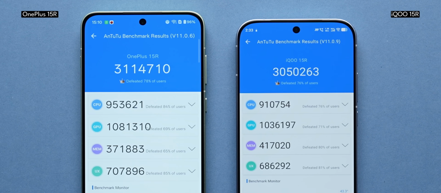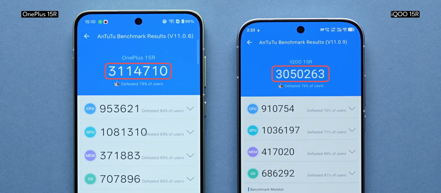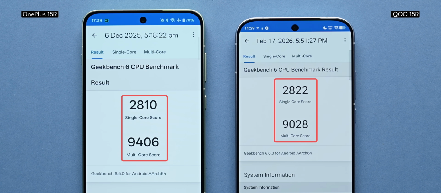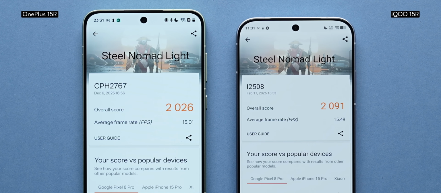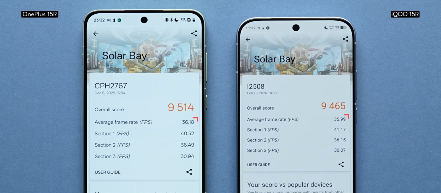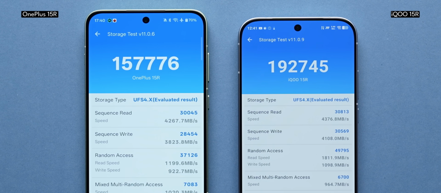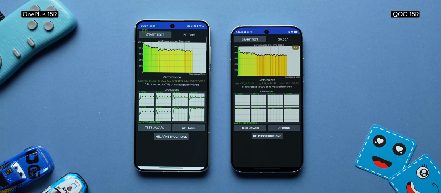Now Android version 11 scores are within touching distance of each other, but Geekbench scores are higher on OnePlus. Now moving on to the GPU tests, in 3D Mark Steel Nomad, average FPS are nearly identical. So are the SolarBay ray tracing numbers. The storage read-write speeds are largely similar too. Even the CPU throttle test reveals that the CPU stability is again largely similar on both the phones.